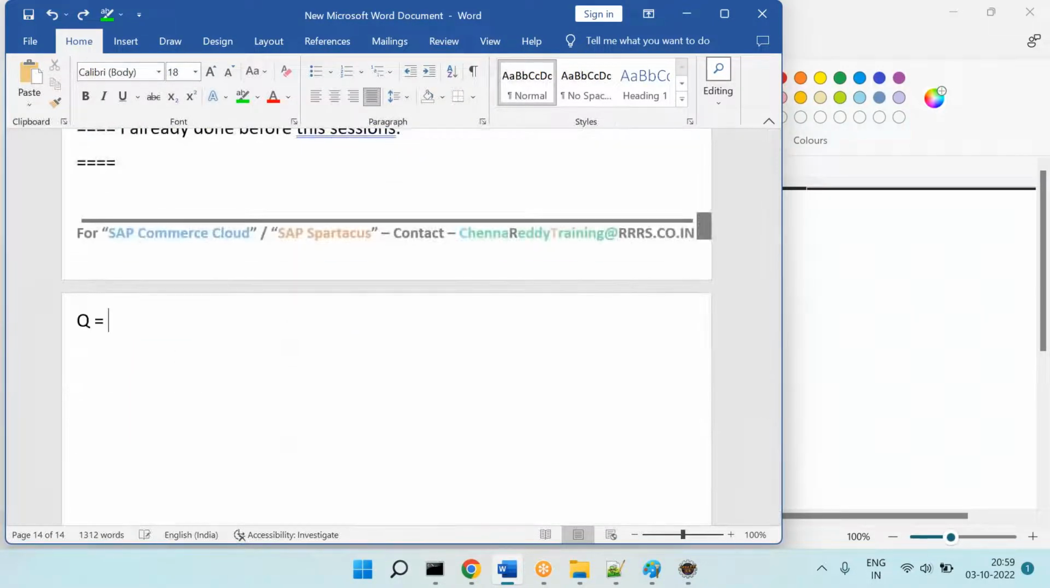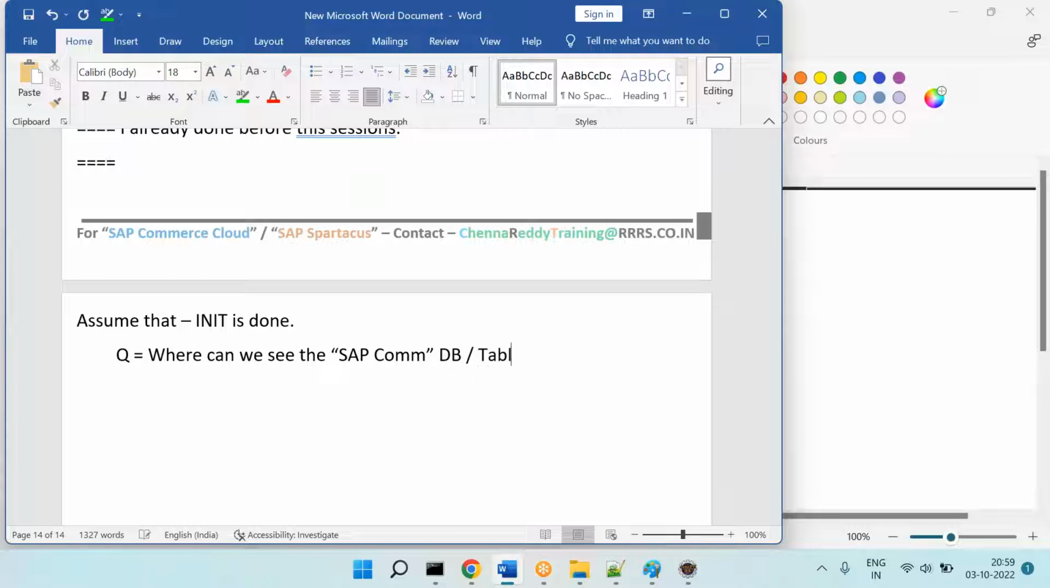Now you can ask a question. Assume that initialization is done. Then where can we see the SAP Commerce tables? Because initialization creates the database, right? Where can we see the SAP Commerce database or tables data?